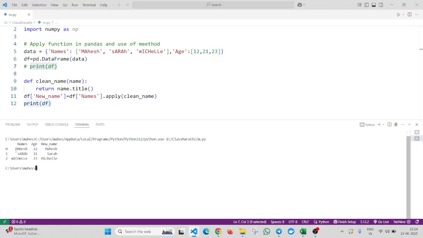If you see, Mahesh is now in proper capital letters. Capitalization has been done. Sarah, see, like this. So this is the way we use the method clean_name and apply it. I use dot apply and use clean_name here. This is one way.